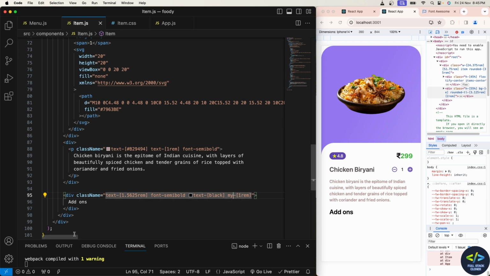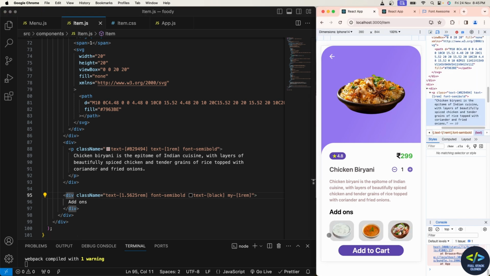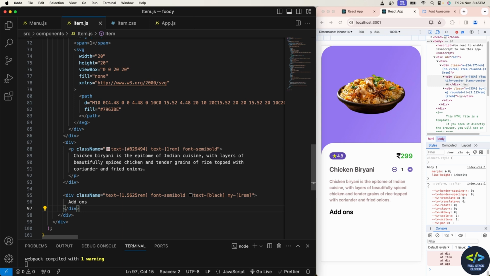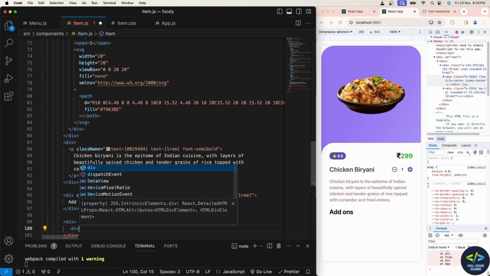Now let me go ahead and do the images part. So these are my add-ons. One is raita, one is for gravy, and one is salad. So these three come in a div, and they are stacked horizontal to each other with equal spacing in between them. So for that, I'll take a div, and inside my div I'll declare 3 divs again.